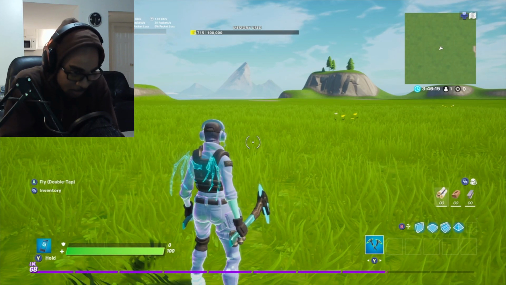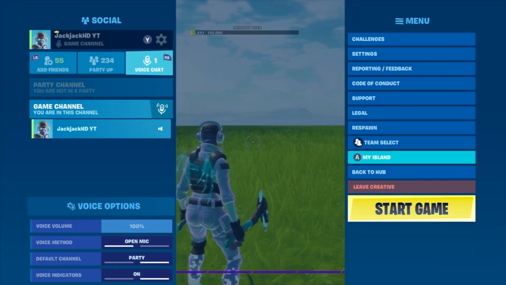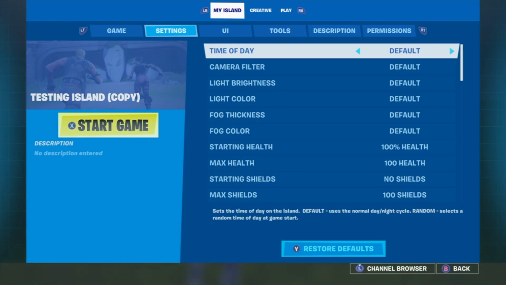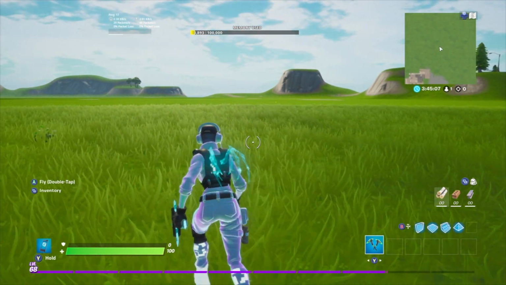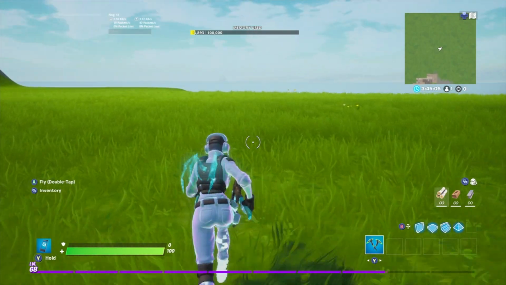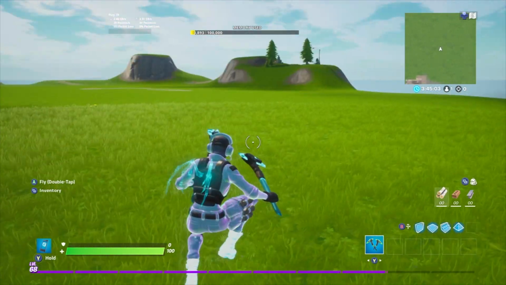Alright, so I am here on a new island. First things first, I'm going to go to my island. You don't have to do this, but this is just what I do when I start making things on a map. I set time of day to 4 p.m. and it stays daytime. First things first, I suggest you go into the corner of the map. You want to hide these devices. You don't want people to see these devices.